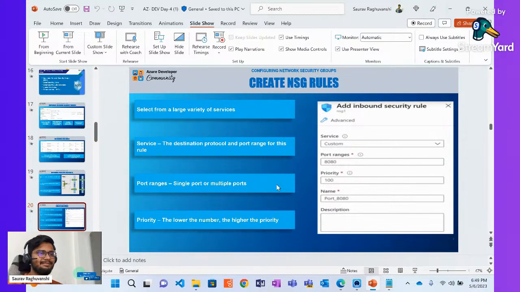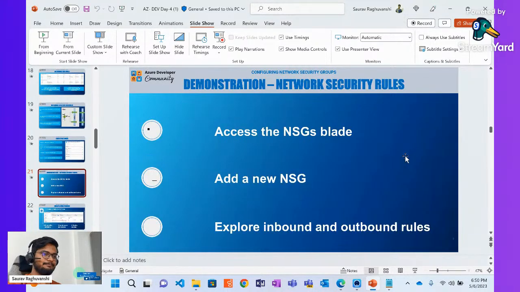And how you add an NSG: you can just create an NSG and add it to your subnet. In the rules, you can set what priority it has and which port you want to open, so that you can decide.